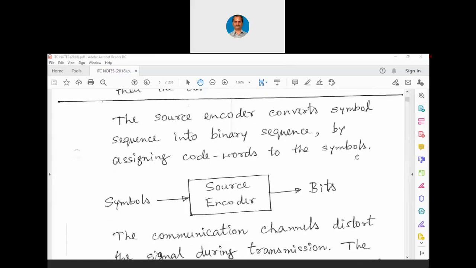Now let me come to some blocks which are present in the communication system. We have something called the source encoder. The source encoder converts a symbol sequence into a binary sequence by assigning code words to the symbols, which means here you have symbols. Symbols can be typing from the keyboard, or text. If the symbol is of some other form, it has to be converted into a digitized form, which means voice cannot be directly fed into the source encoder. If it is voice, in the case of a mobile phone, then the voice has to be converted into digital by means of an ADC, an analog to digital converter. And that digital information itself can contain symbols. Now, these symbols are fed into the source encoder, and the output of the source encoder is bits.